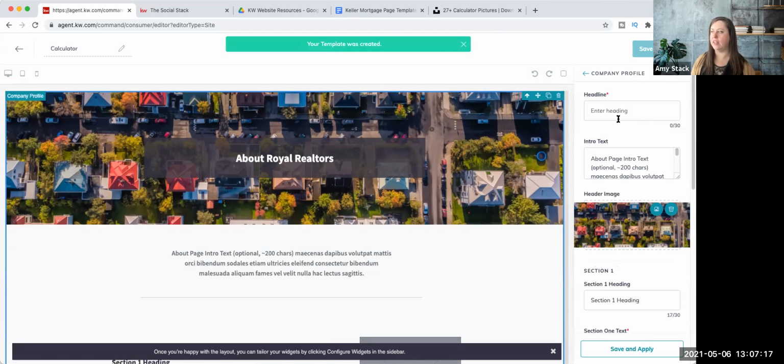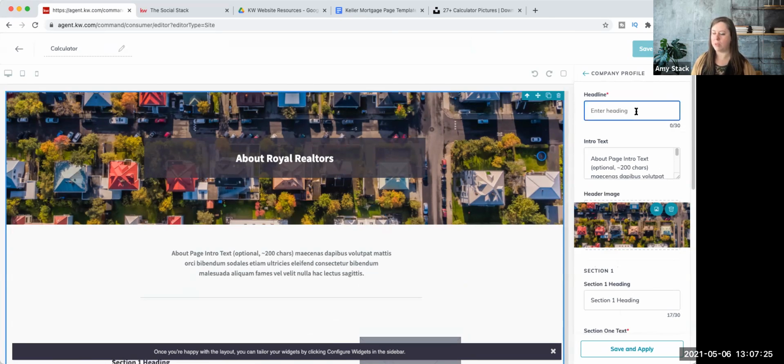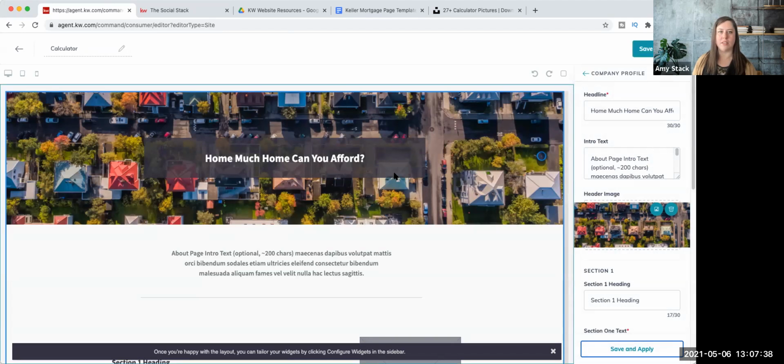So I just clicked on that. And now I have my editor open up. So you can see our headline here where it says edit heading. That's where it says about Royal Realtors. So maybe we wanted to say how much home can you afford? So when I hit save and apply, that will come across on my preview side.